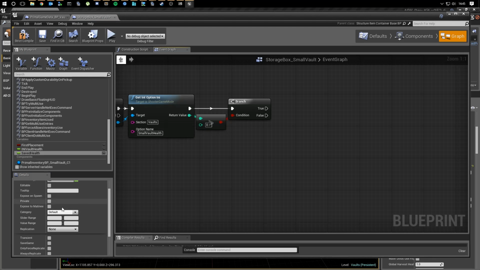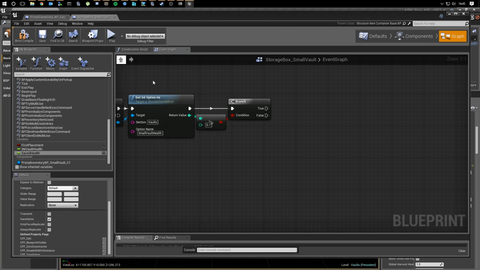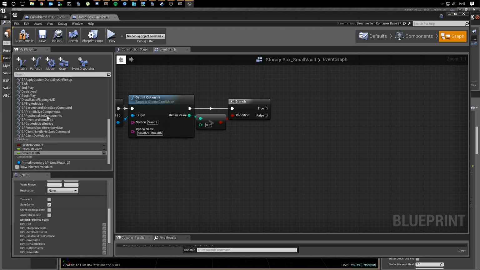So saved health is going to be a variable that we are going to use to detect when they change the INI health value on a server restart. We're going to click Save Game so that this value persists through server reboots, and it gets compiled down and serialized into the ARC save game for the save world.